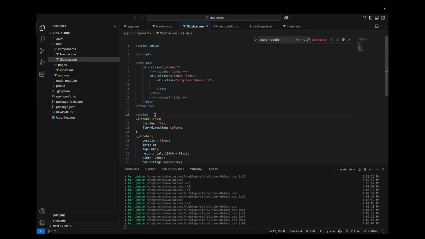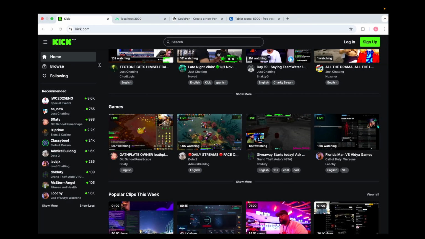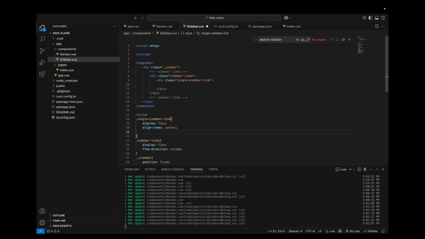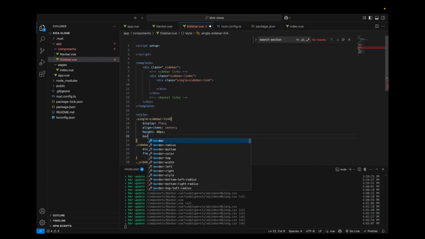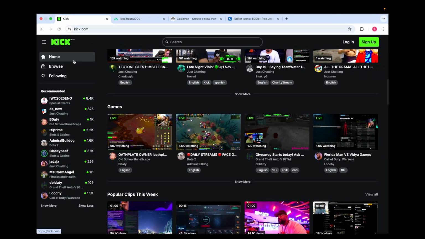So we're going to come in here, we're going to do display flex, again align items center since they're centered in this container, and we're going to give it a height of 40 pixels. So we can see it also has some border radius, so we're going to do border radius 0.25, and we're going to give it some gap, so we'll do 1.